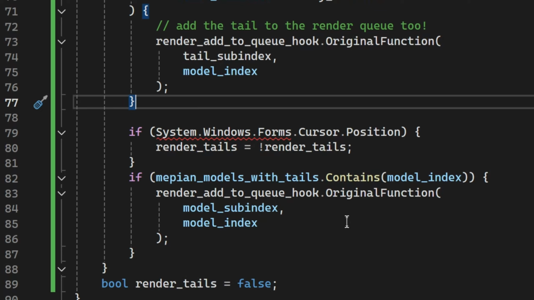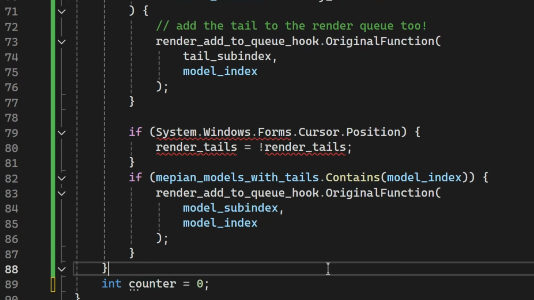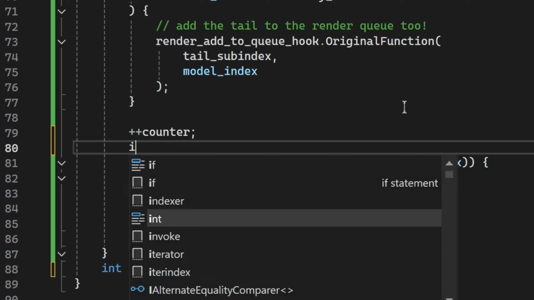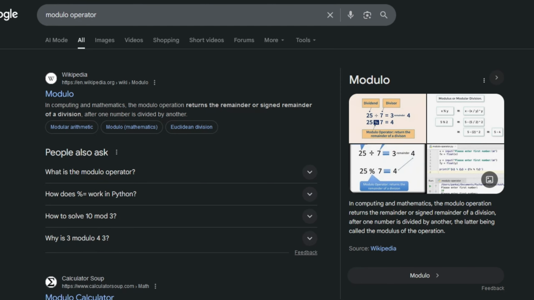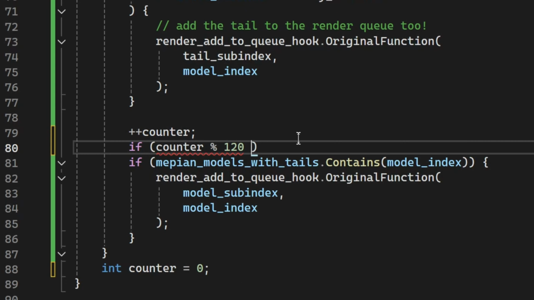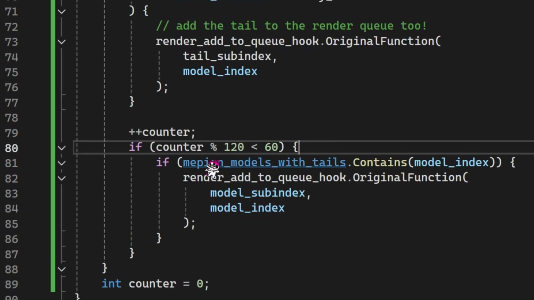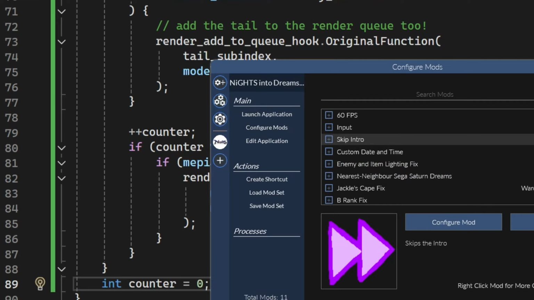alter every second. And so every second is 60 frames, so we're just going to have a little counter starting at 0. And for every time we call the function, we're going to increment it. And if the counter modulo... is that called modulo? I think that's called modulo. That is called modulo. Okay. If the modulo of 120 is lower than 60, then do this. So this should hopefully make it so that it cycles every second between enabled and disabled.